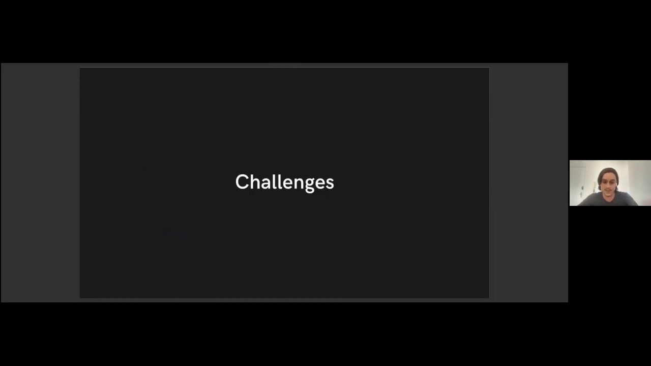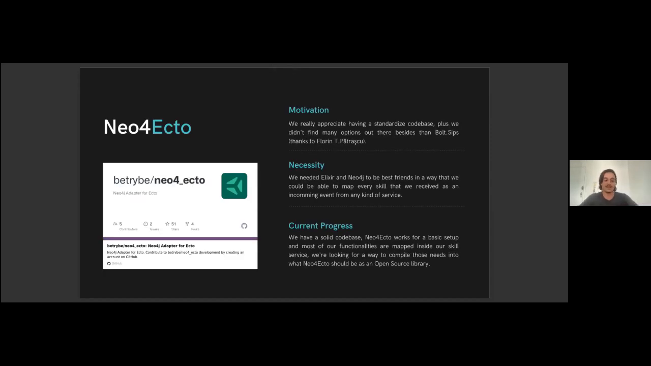But since not everything is flowers, we also had some challenges along the way with this idea. Since Elixir didn't have a specific adapter for Neo4j, we needed to use both SIPs, thanks to Florin, who created both SIPs, which is pretty much an Elixir driver for interacting and communicating with Neo4j. But we also needed to make Elixir and Neo4j best friends. And what better way to make Elixir best friends with a database than using Ecto.